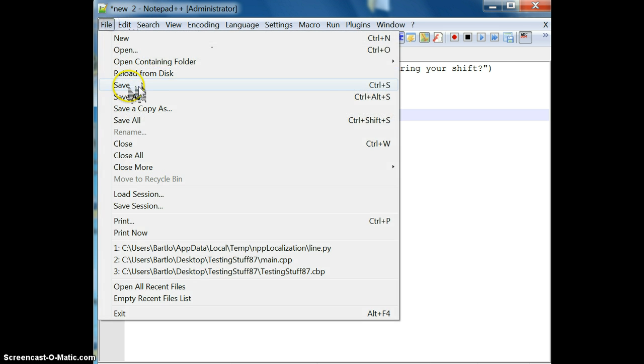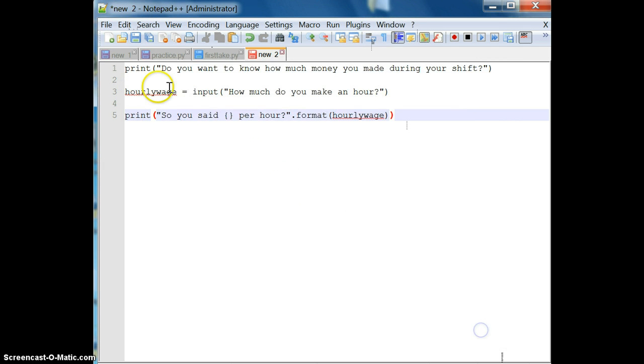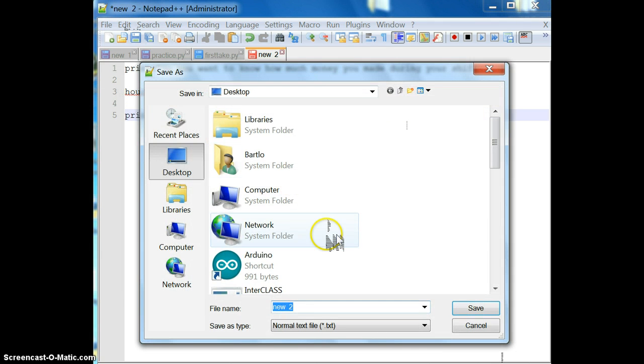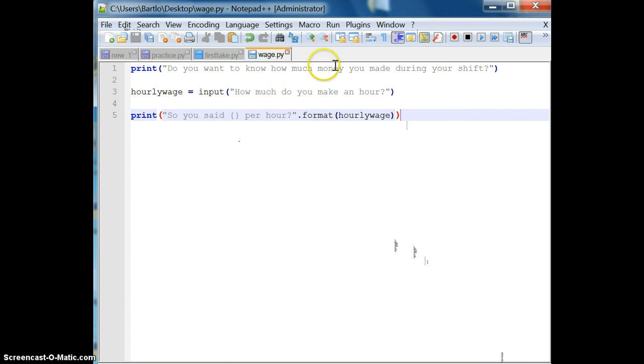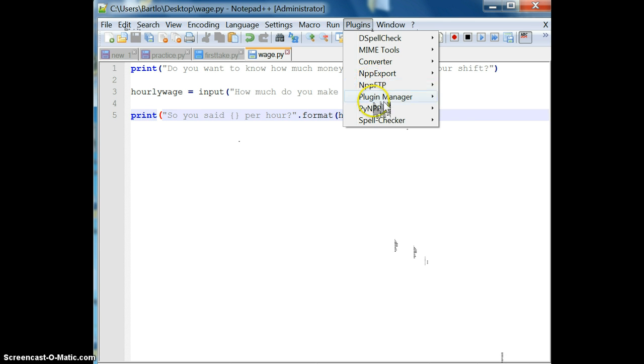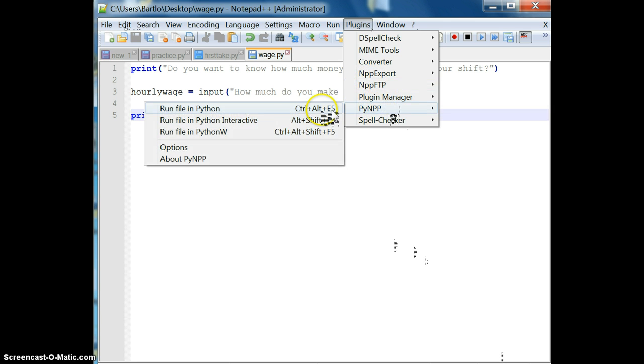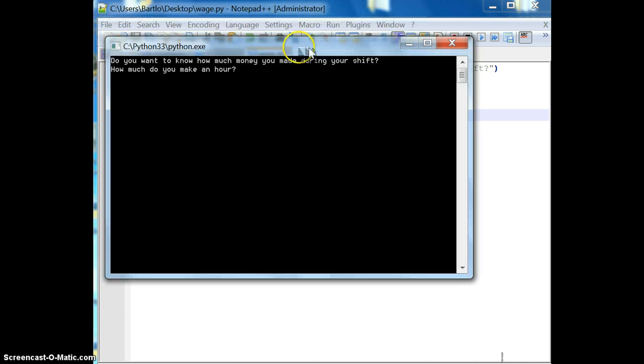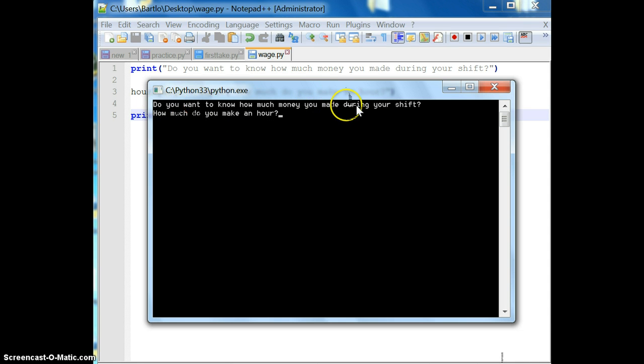So now when I save this, I want to save this as, let's say, wage.py. Okay, so now when I run this, watch what happens. I go Python Interactive, and it says, okay, you want to know how much money you made? Okay, how much you make an hour? Let's say $8 an hour. So you said $8 per hour.